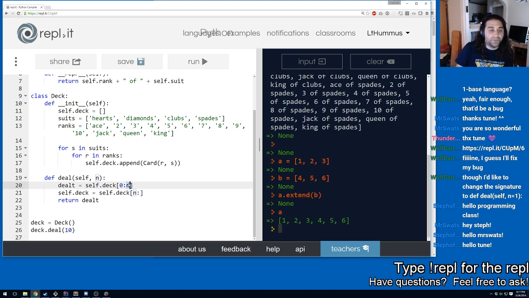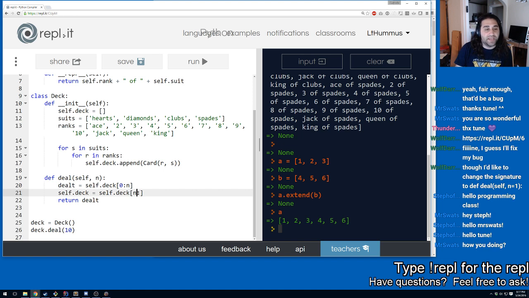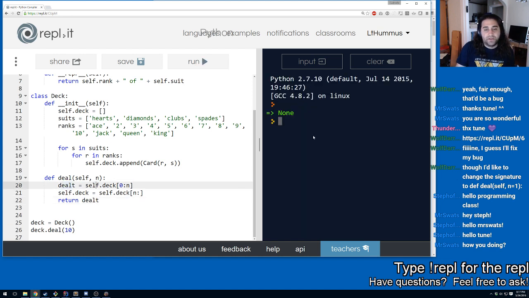If n was 2, then this is index 0 to index 2, but you don't actually include the 2, so you do 0, 1. And then what this does is a shortcut for drop the first n items from the list. If you have nothing after the colon, that just means till the end of the list. So starting at index n, going to the end of the list. Then we return this list. So we click play and I'll see what happens.